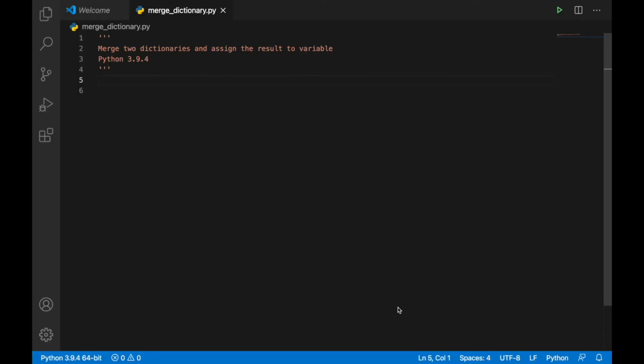Guys, in this video I'm going to show you how you can merge two dictionaries and assign the result to a variable. I'm using Python version 3.9.4. For those who are using lower versions, just bear in mind that this may not work for you. You might have to update your Python first and then you can try this one.